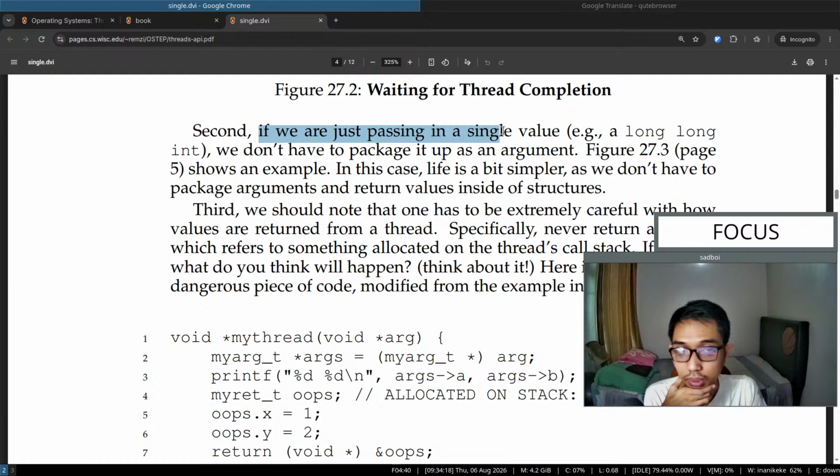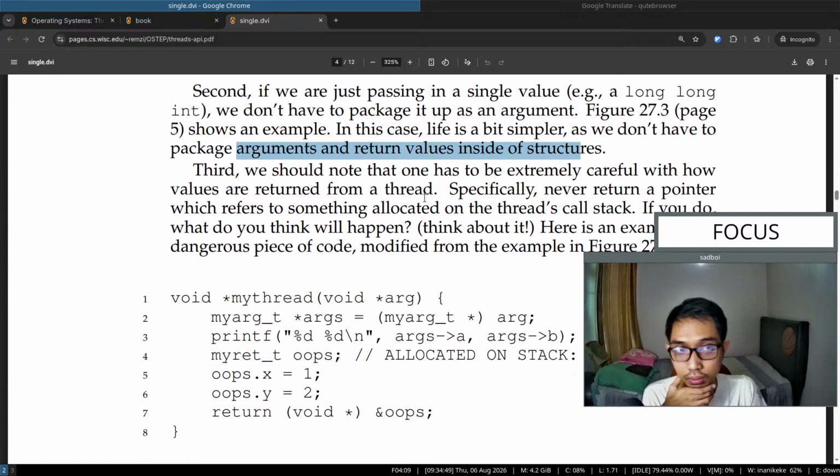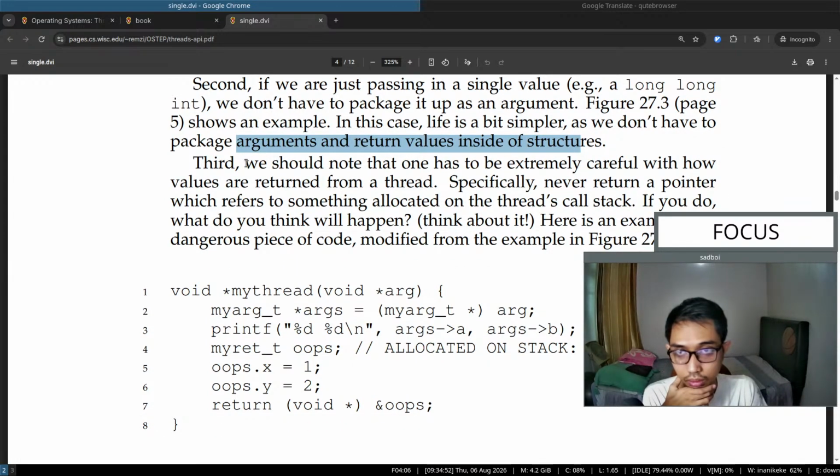Second, if we are just passing in a single value, for example a long int, we don't have to package it up as an argument. Okay. Figure 27.3, page 5. So an example. In this case, life is a bit simpler, as we don't have to package argument and return values inside of structure. Okay.